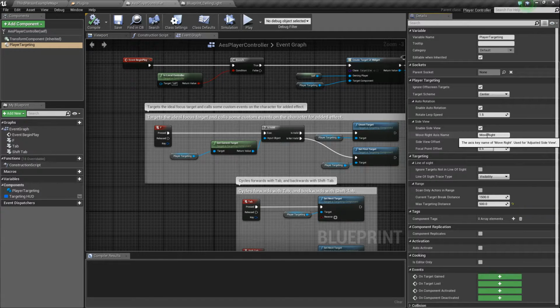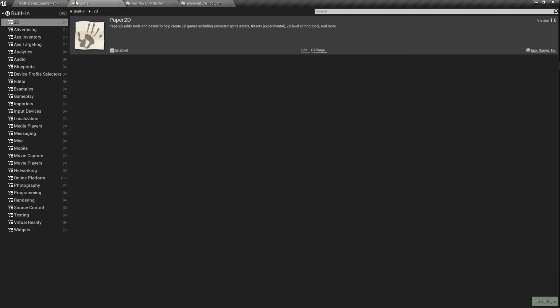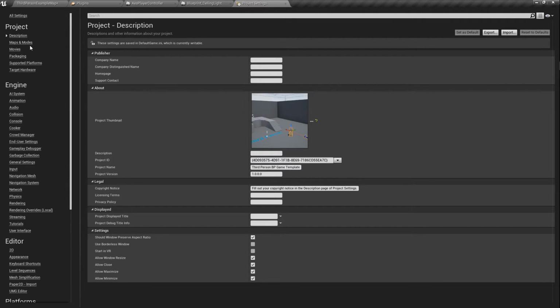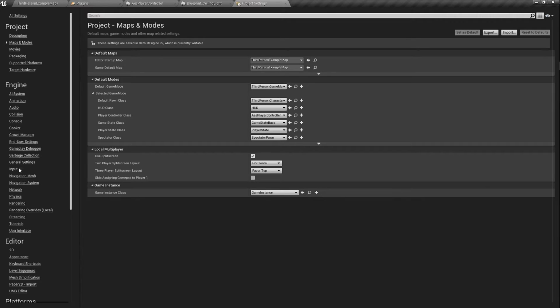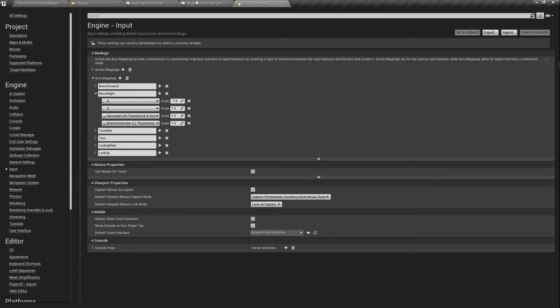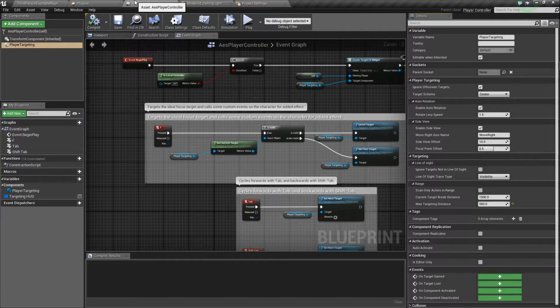Then there's the whole side view. The move right axis name would be like your move right area or your keybind. So in this case, it would be under your project settings, your inputs. By default, it is move right. In this case, it's A and D, or the controller gamepads keybinds.